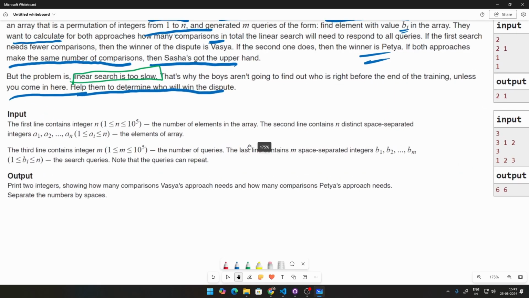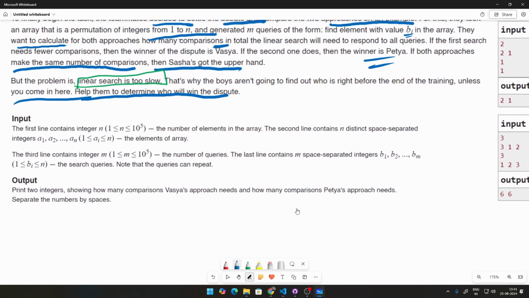I'll explain why we shouldn't do that as well. Before that, let's look at how the input will look for this particular problem. They're saying the first line contains an integer n, which is the number of elements in the array. Then it contains n distinct space separated integers. This word distinct is very important. That means that for every element, there will be only one index value. It cannot be duplicated.